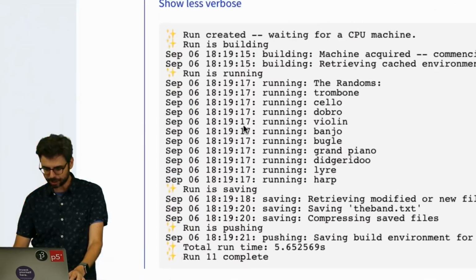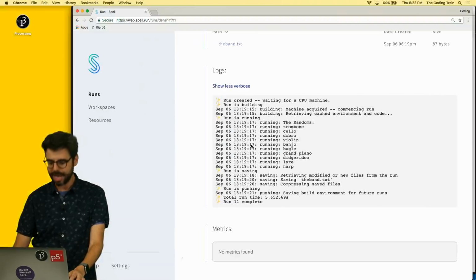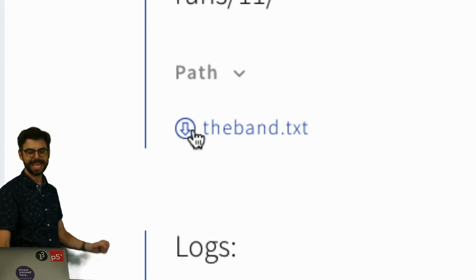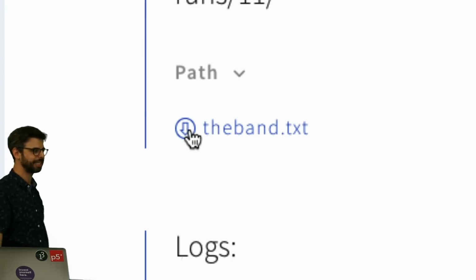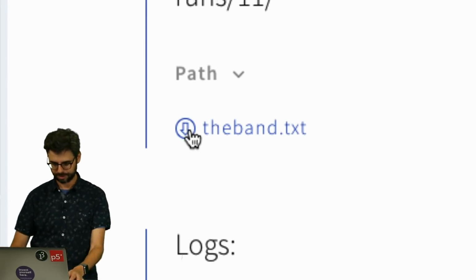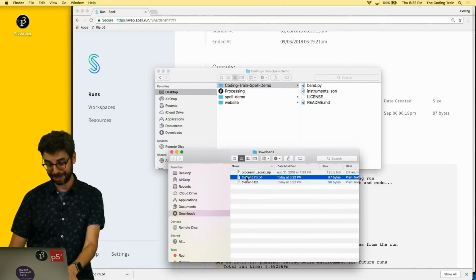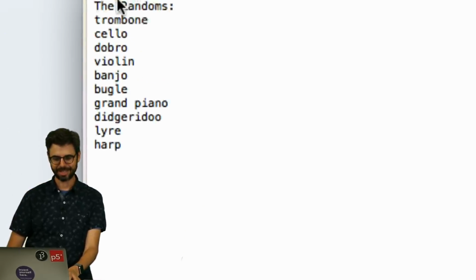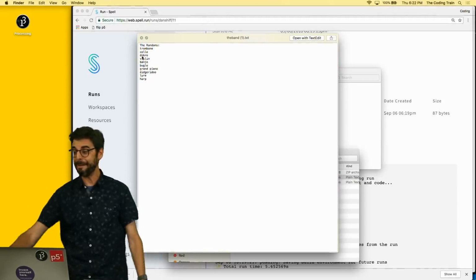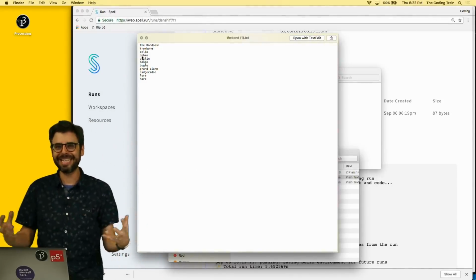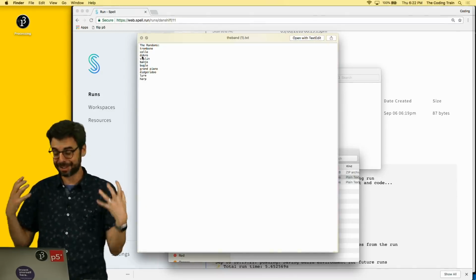There's information, the log of what happened, is here. And then right here, look at this. The band.txt, that was the output. And I can just click download. And there it is. I've already done this in practice, and you can see there it is. That's the results. So in a way, we're done. I'm going to show you more things, but this is the basic idea of Spell.